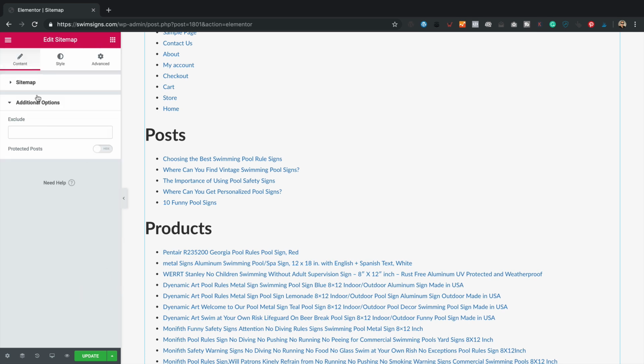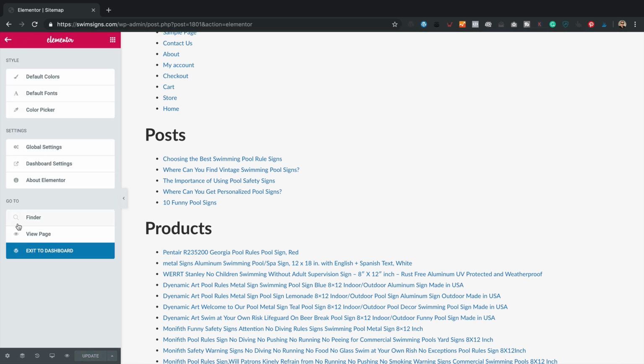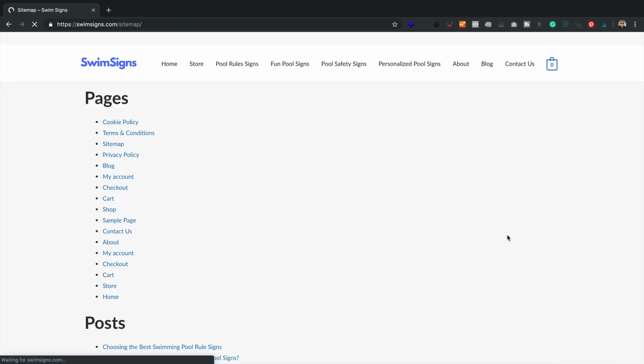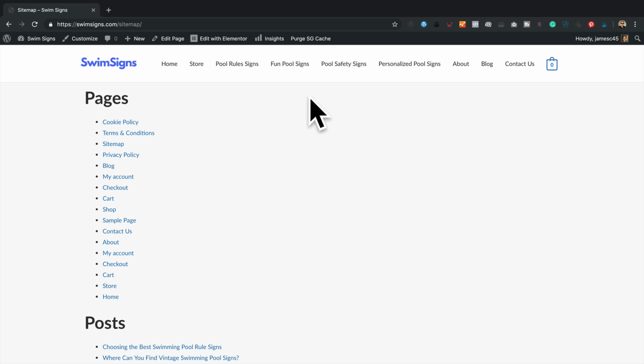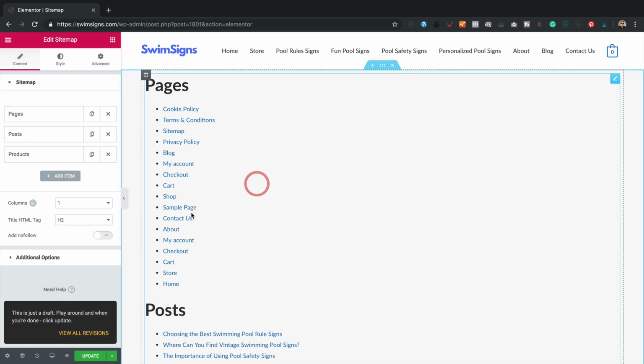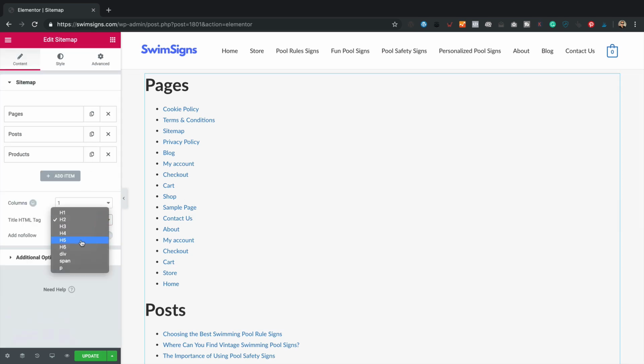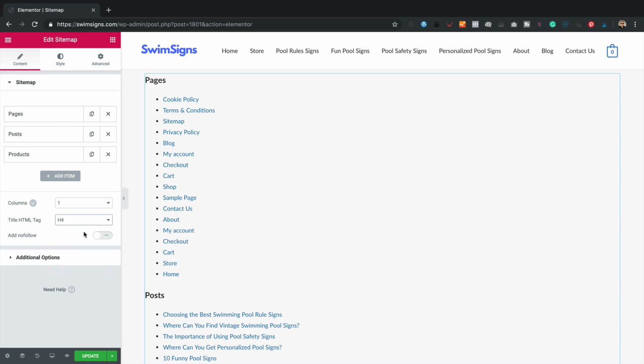What we got in here? You can exclude some posts if you like. Anyway, that's fine. Let's update. Let's come down here. Let's take a look at the page. There we go. I think it needs actually the word sitemap at the top. That would look better. And I think they're a little bit big, those titles. So let's just drop them down to H4. That's better.